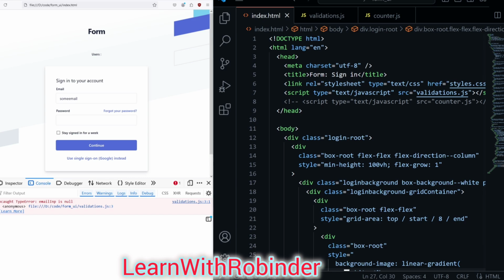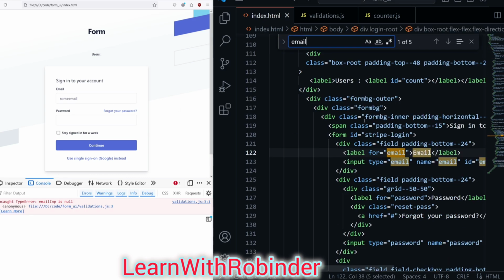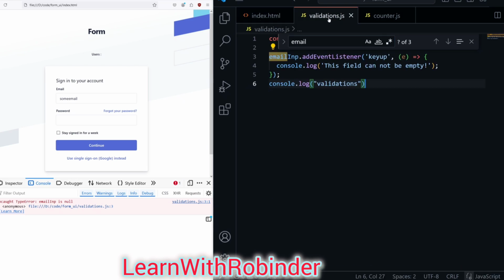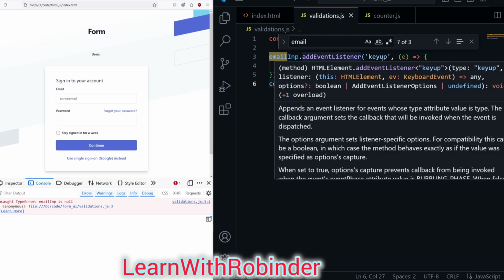So let's say we have a simple form on the left hand side here which has an email ID and a password field. Now what we want to do is validate that this email is a valid email ID, and how we are capturing it is, let's say, using an email field with an ID email. Now what we will do is add an event listener on it, like on key up.